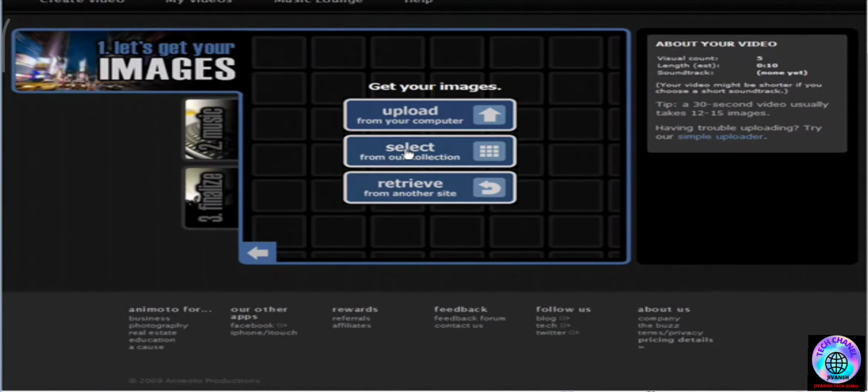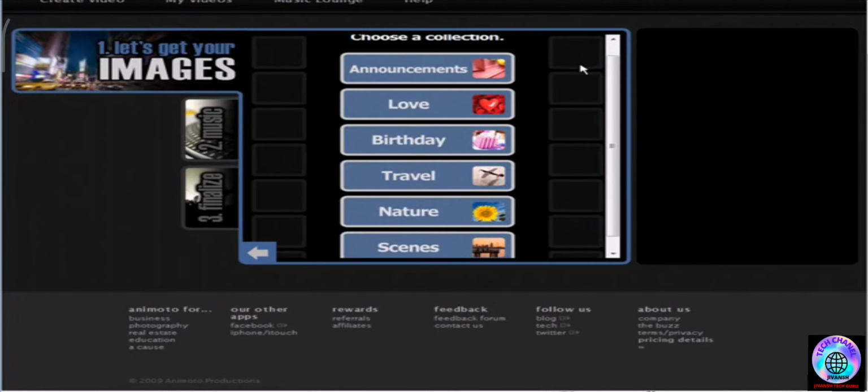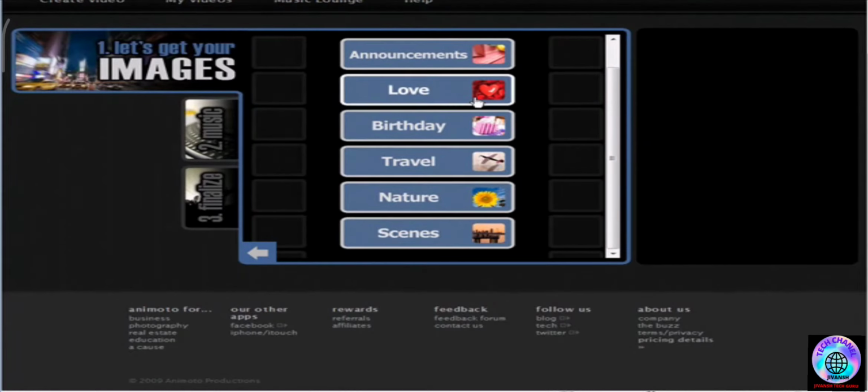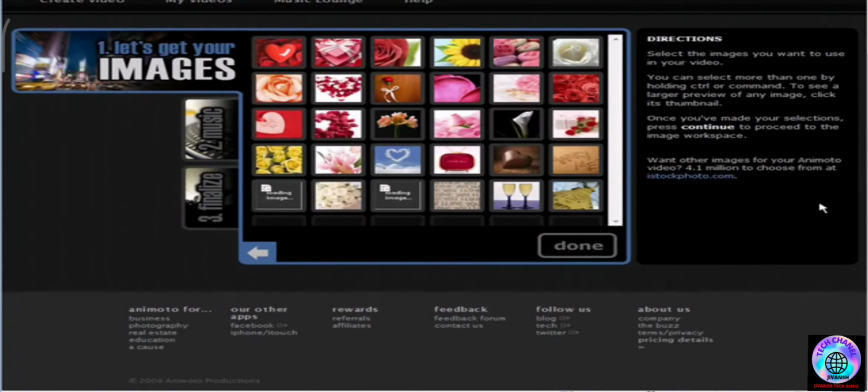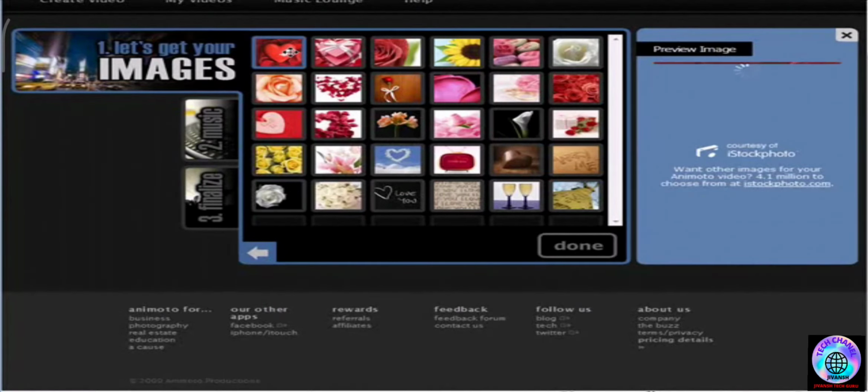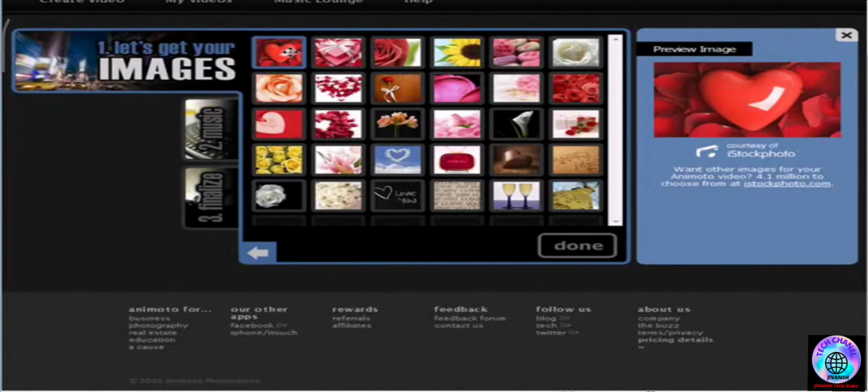If you go in, you can select from their collections, and then you can go in, whichever one you're looking for, and pick the images from in here as well. It shows a preview over here, and then you can just hold your control key down and pick another one if you want to pick multiple images.